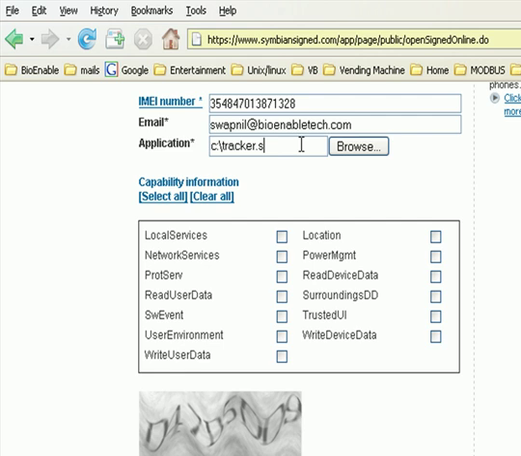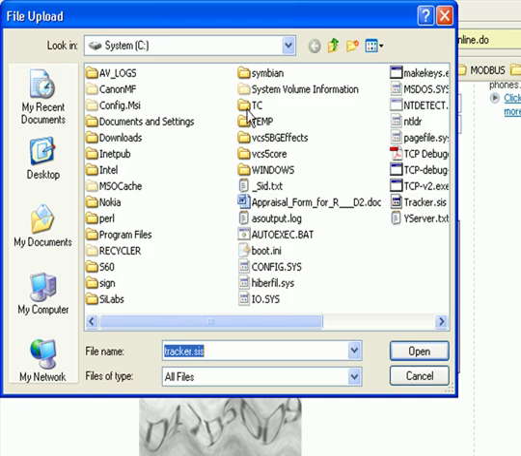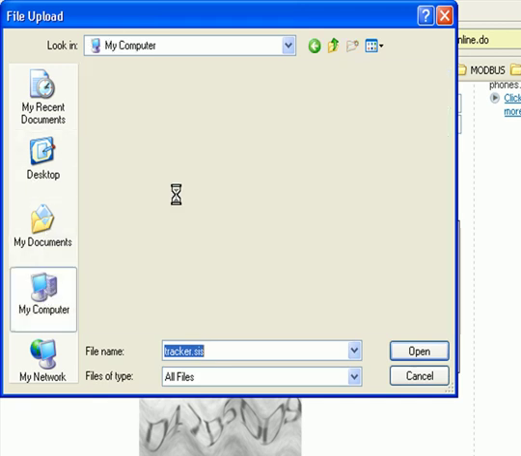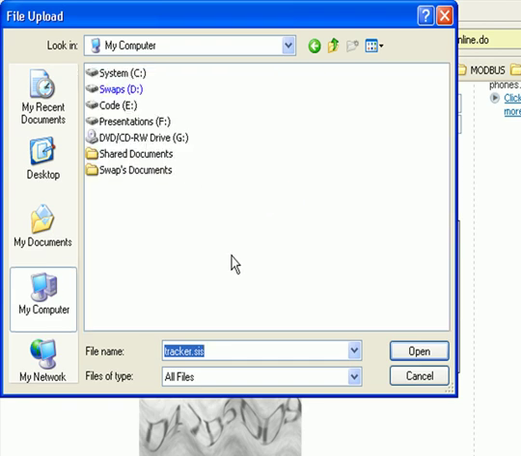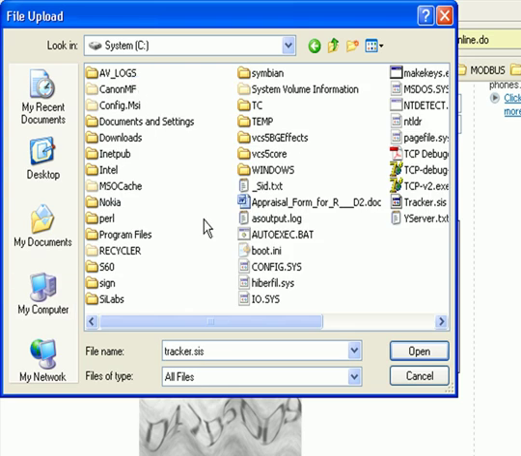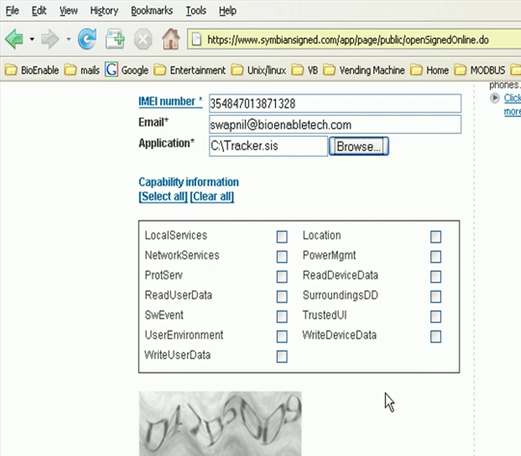You can provide the path by browsing. Please click on the Browse button. Please navigate to your tracker.sis file. Once you have clicked on tracker.sis, please press the Open button.